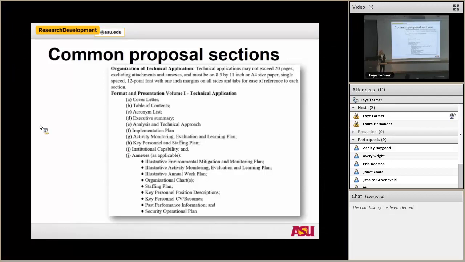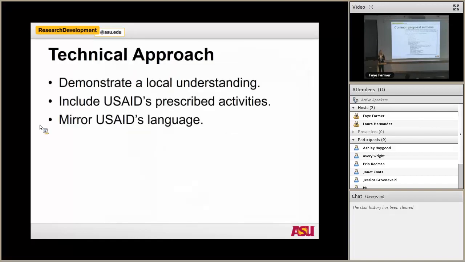Okay, so now we're going to walk through the different proposal sections. I'm going to touch briefly on some of the more common ones, talk about what commonly goes in there, and then just some tips and tricks as well for how you would write those. So the first one is the technical approach. Here in this one you saw that it was actually titled Analysis and Technical Approach. So that front part, analysis, that's going to need to be in every proposal, whether it's called out explicitly or not. This is essentially where you're going to demonstrate your understanding of the local context.